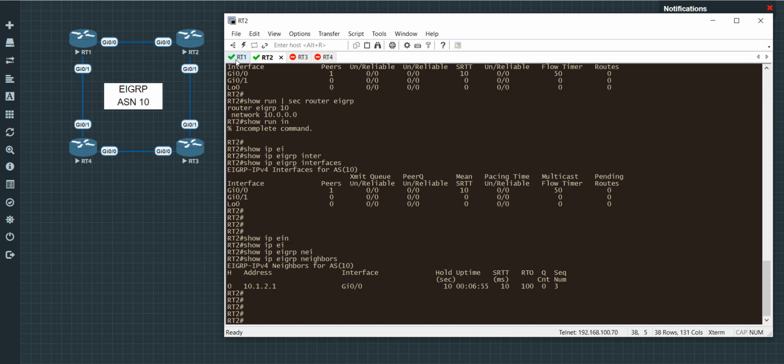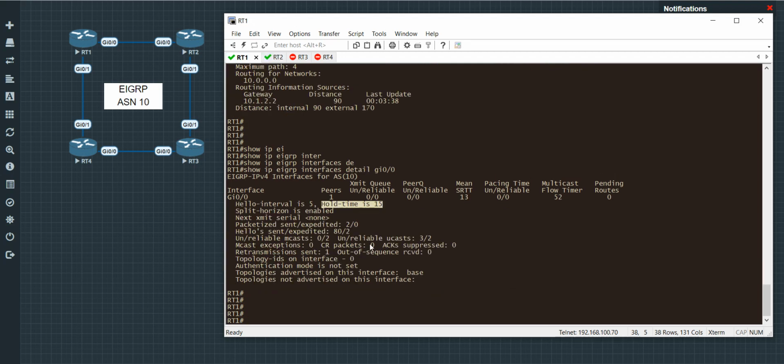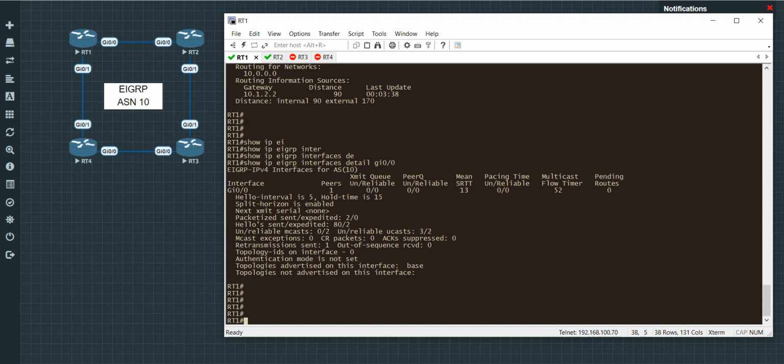We can manipulate the hello timers and also the hold timer. These don't necessarily have to match on both sides. In order to manipulate these particular timers, we do have to go under the interface to make those changes. So we'll do that real quick here.